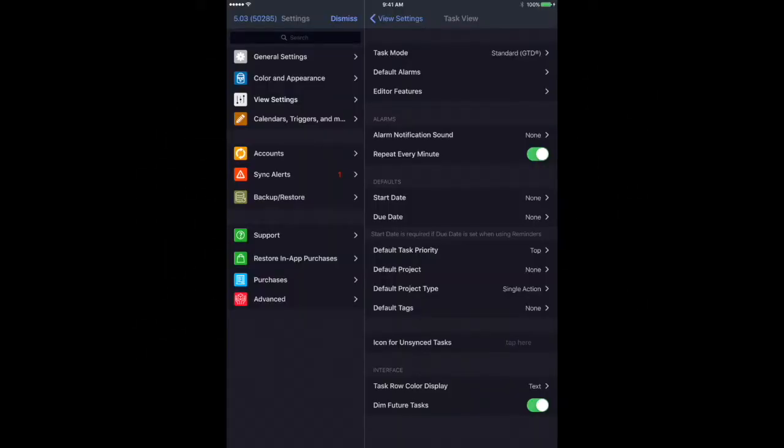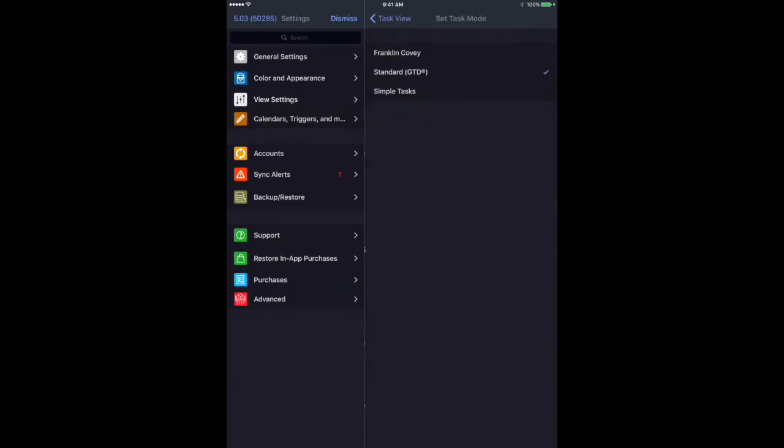More of the same here. You can go through and set the elements of the task view the way you want them. An important thing in these settings is that you can set the task mode. Informant currently supports some Franklin Covey elements.